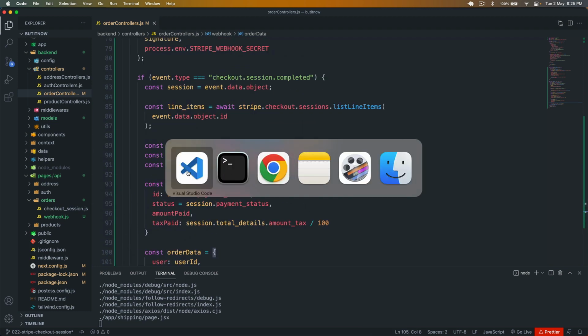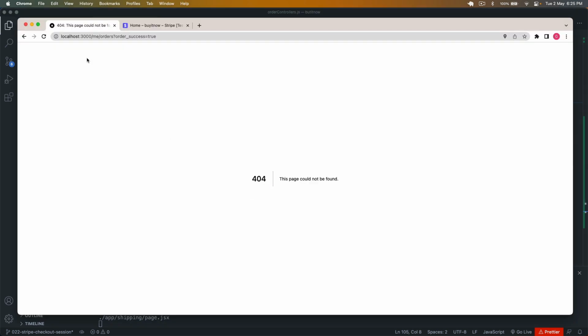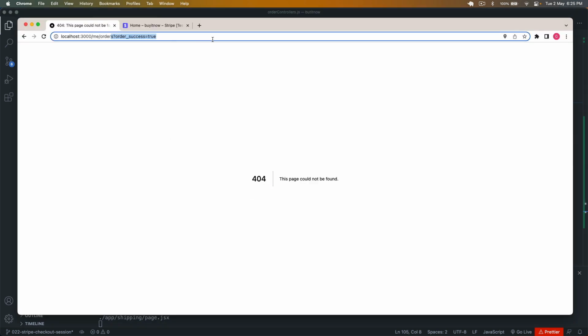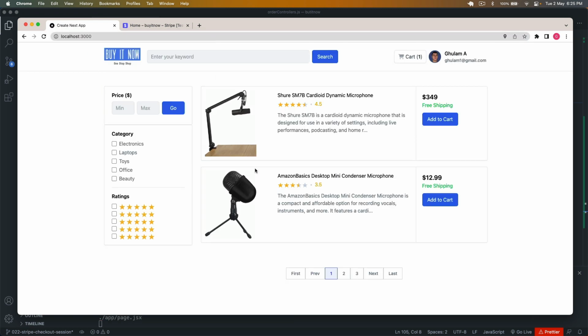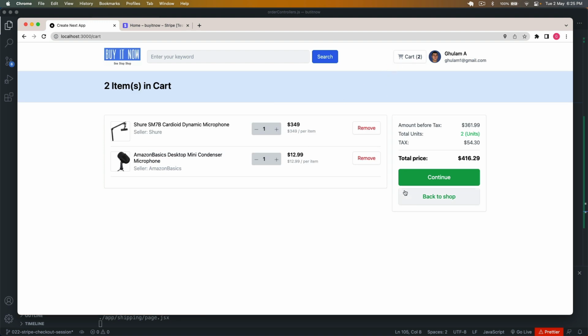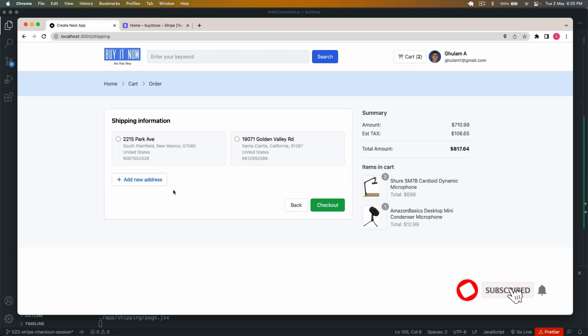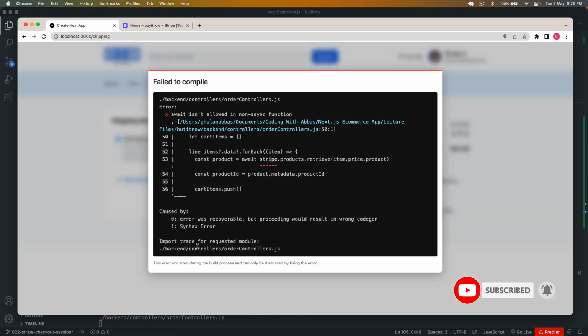Now let's go back to our home page. I will also add this. I go to the cart, increase the quantity to 1, click on continue, and now I click on this address, which is the park eve, and click on checkout.